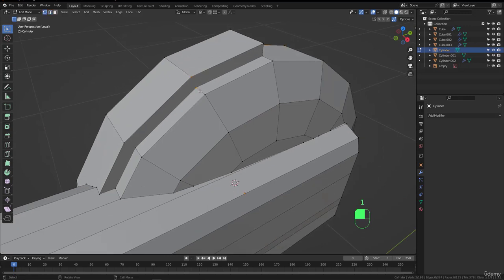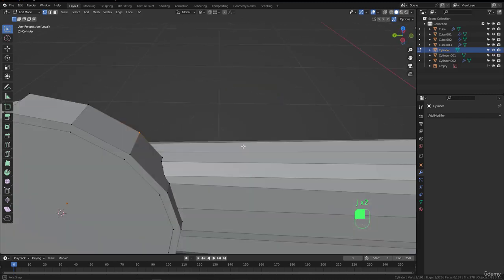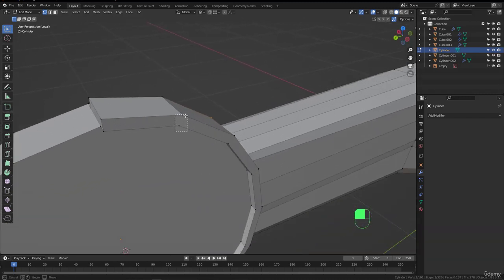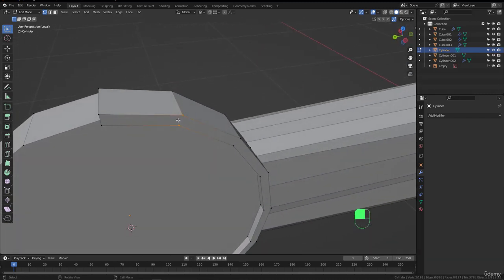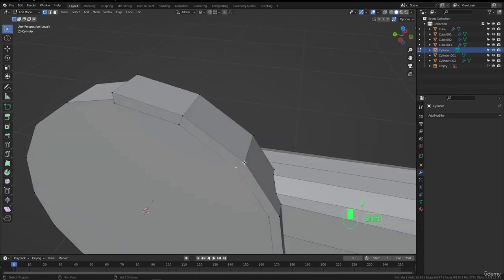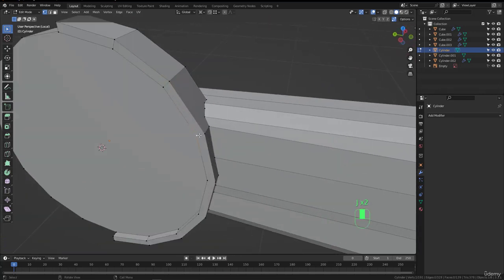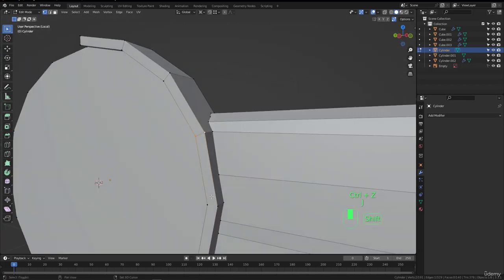Okay, now let's select these vertices, hit J to make connection between them, and those here as well. And here the same thing, hit J, this one and this one, hit J, this one and this one, sorry, hit J.